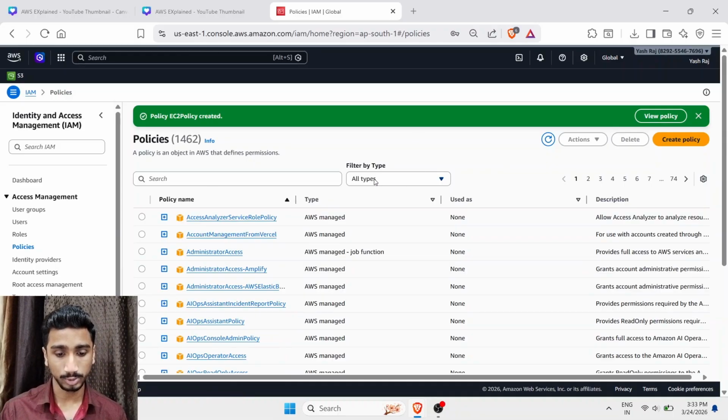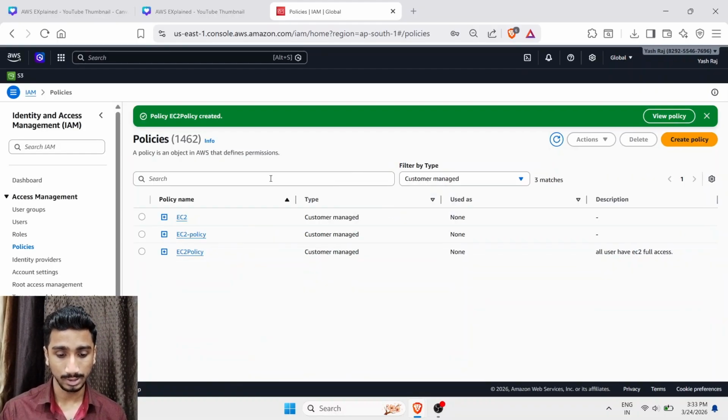Here, if you want to see your own created policy, you can click on filter types and click on customer managed. Here you can see EC2 policy. There are two policies of the same name, but if you see the description, there is a policy which I have generated right now.